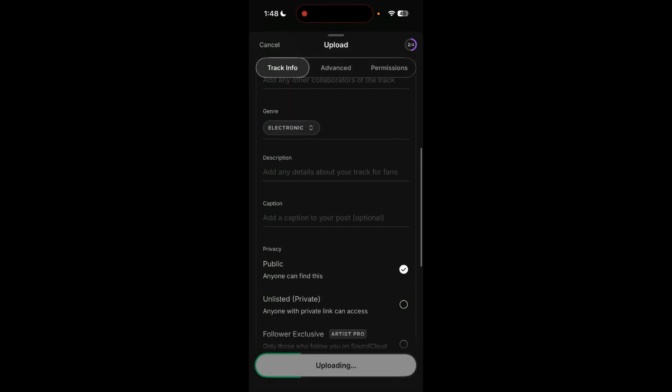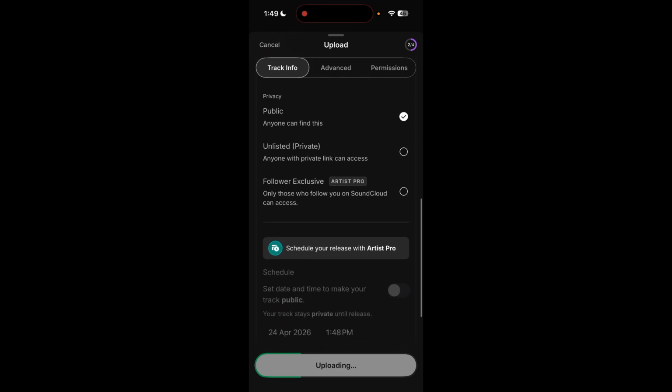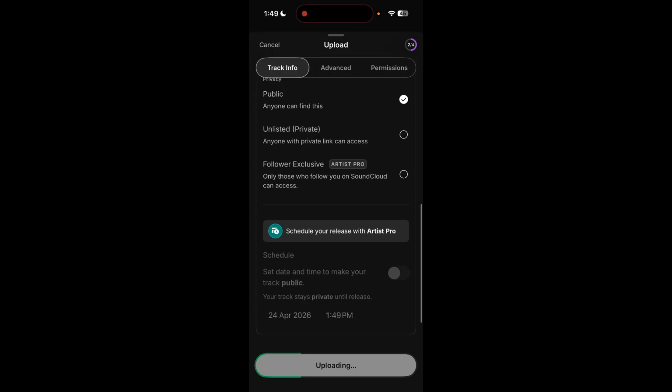You can type down the description. You can add any details about your track for the fans, or you can also add a caption to your post here as well. And if you want to select your privacy here, you can do it for the public, unlisted, or follower exclusive. It is only available to those who follow you on SoundCloud, and only they can access it. And after you're done, you can simply go to your upload on the bottom, and that is it. This is how the DJs, singers, and producers share music globally as well.